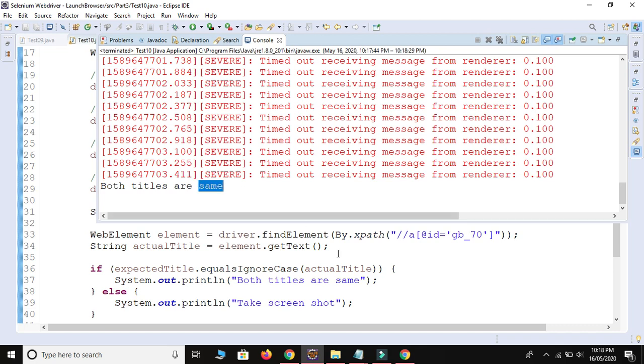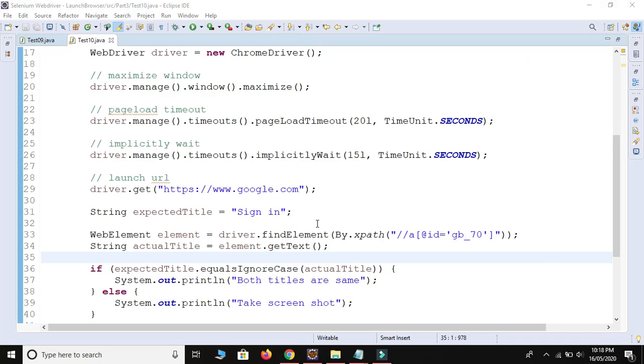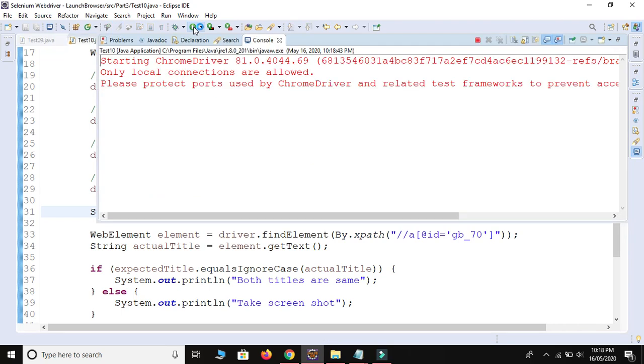In this situation we don't need to take the screenshot, but I am expecting only sign in. This is my expected title, but the system will return the sign in text. So in this situation both titles are not matched, so we need to take the screenshot. Let me show you.